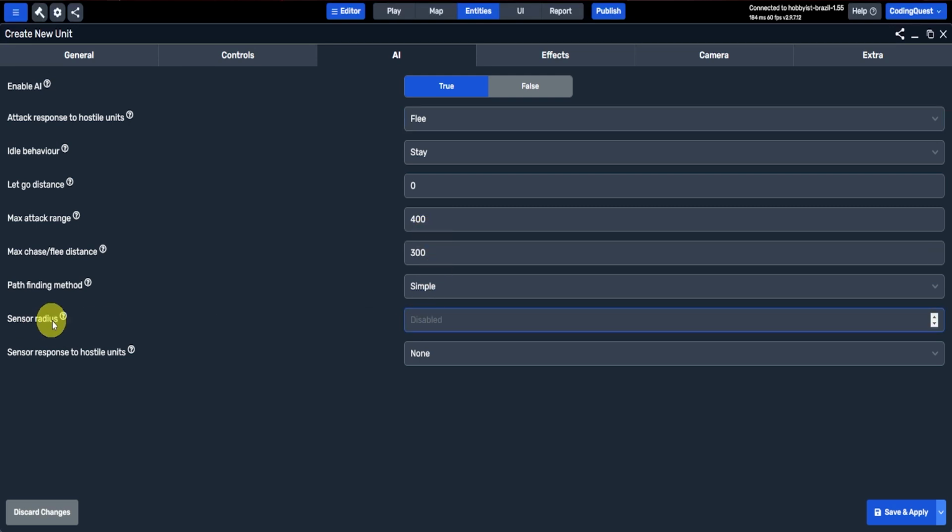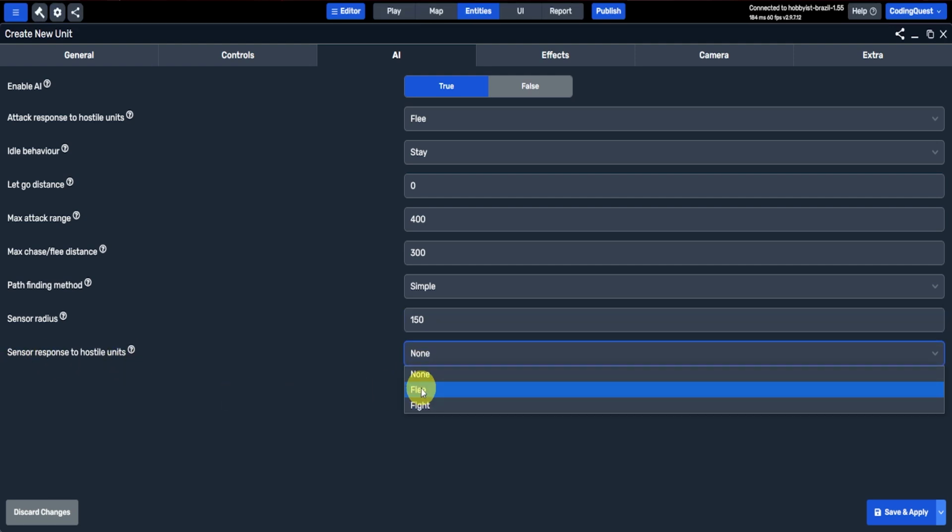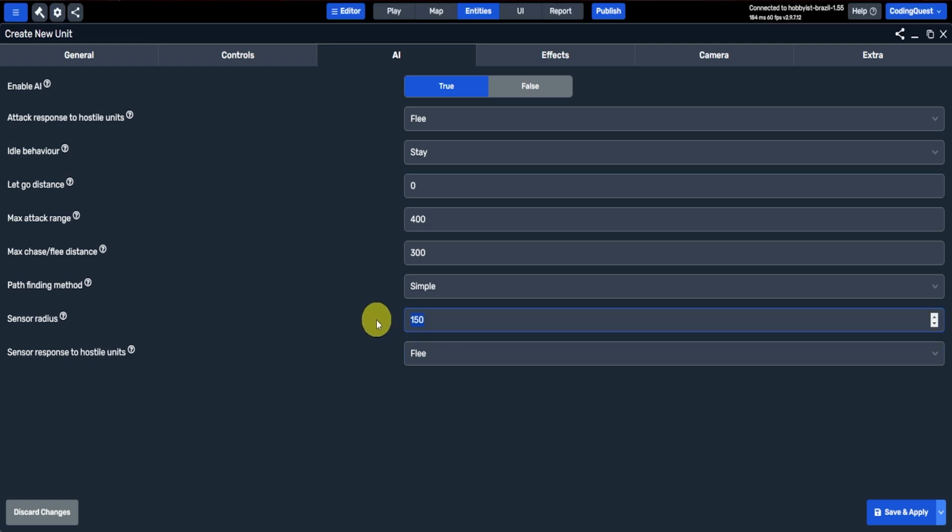Okay, so here for the sensor radius, we'll turn this to 150 because this is somewhat important, specifically for the sensor response to hostile units. If we want this guy to respond to a hostile unit like flee, then this needs to be set. So if this was 0, this would do nothing. We need to make sure that this has a number. It could be 10, it could be 150. 10 might be too small because this is like a circle around the pig, and if 10, then it might not reach anything. So yeah. Now for the idle behavior, we could have it on stay, but I'm going to put it on wander.